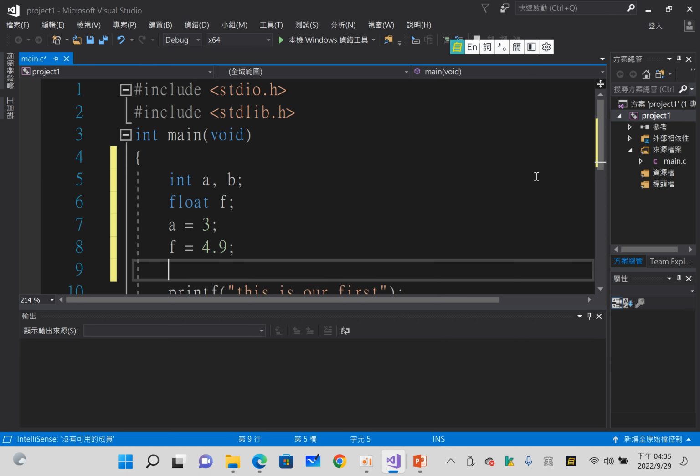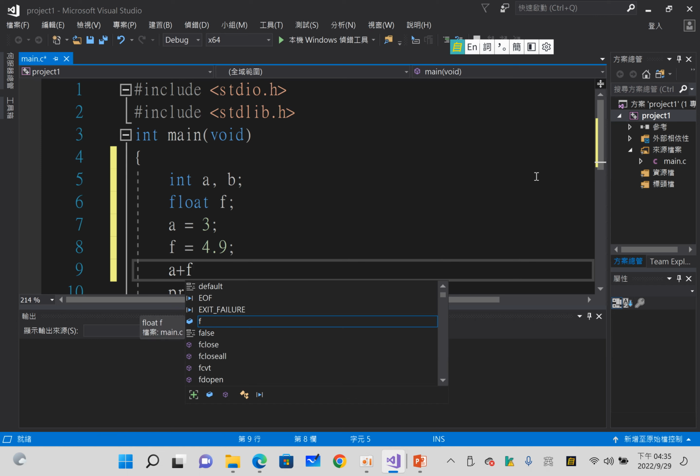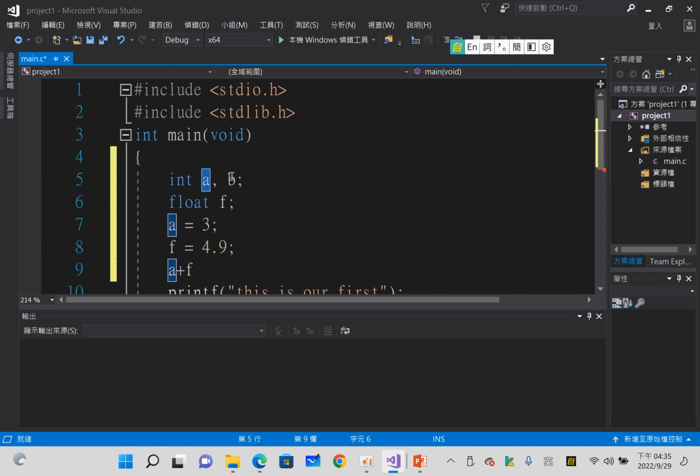Now, if we put a computation and we want to add a and f together, okay? Now, a is an integer, and f is float. So with a float we can save a number with a fraction or a decimal point, like 4.9.